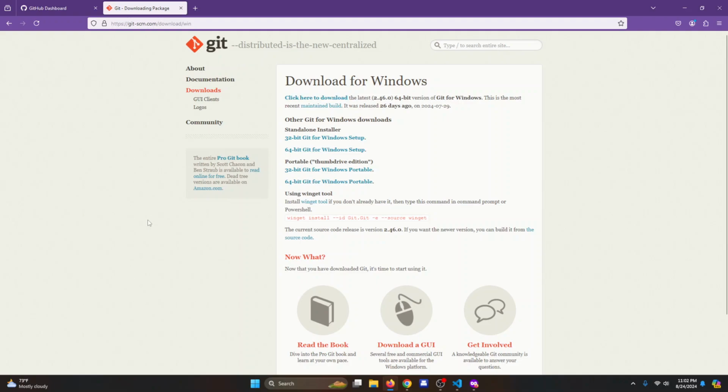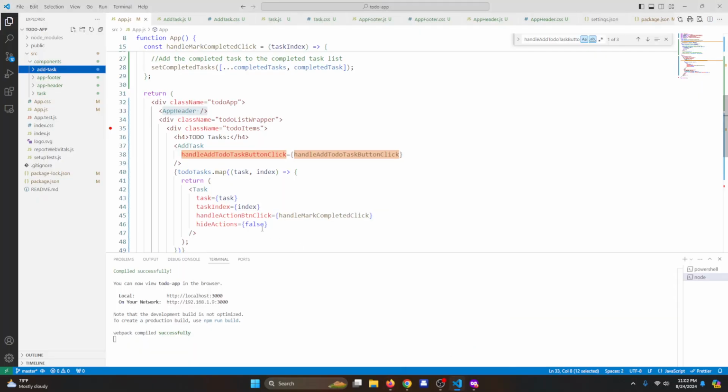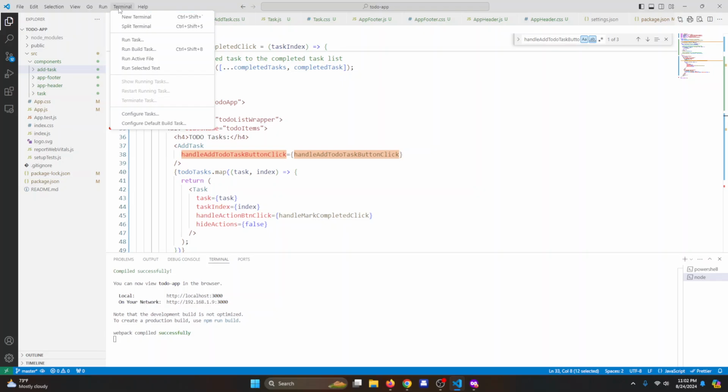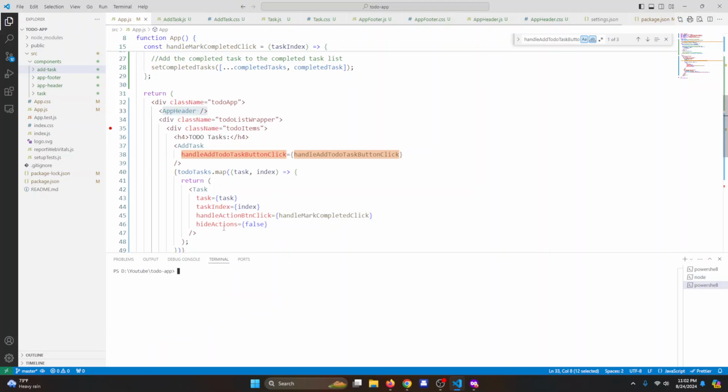Okay, so coming back to the original discussion, we wanted to push this code to GitHub. For that, first of all, let's open a new terminal here. You can go to the terminal menu and select the new terminal option. You will get a new terminal like this.